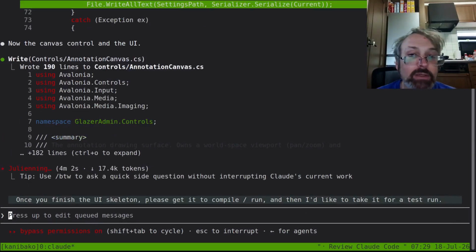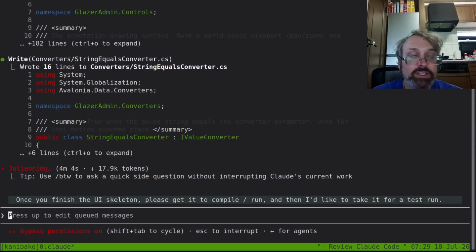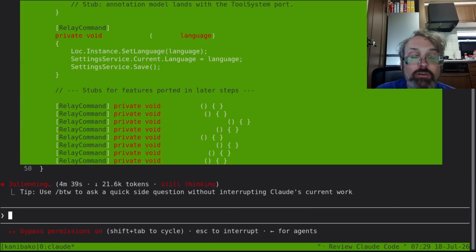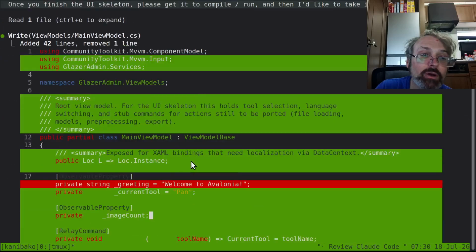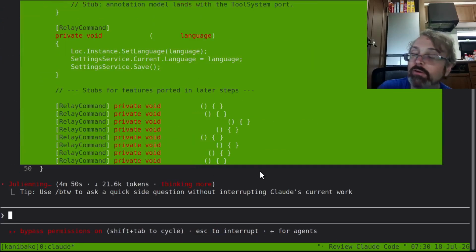After we have a compilable and runnable UI skeleton, I just want to take a look at what it looks like. Whenever it's changing source code, you'll see added source code in green, and you'll see the removed source code in red. So if I scroll up, you can see it's actually already making some changes. It's building this piece by piece.